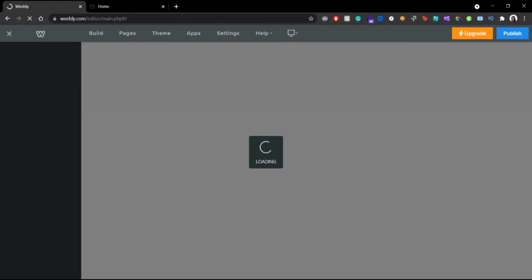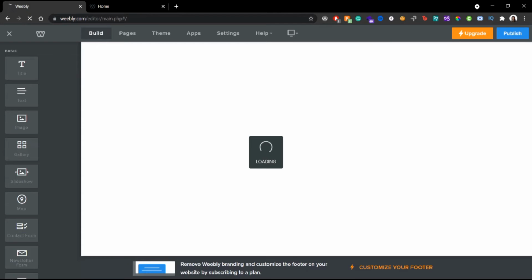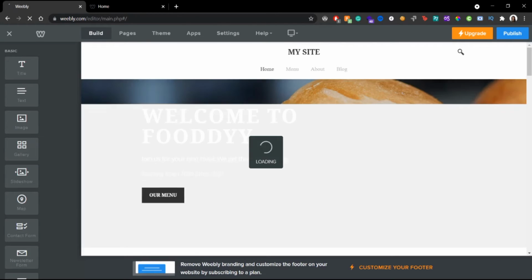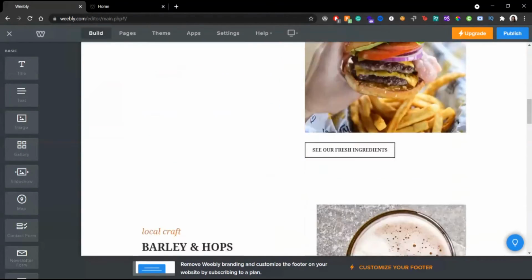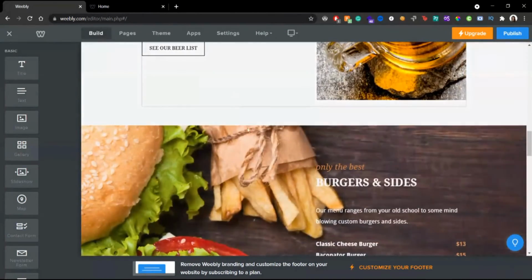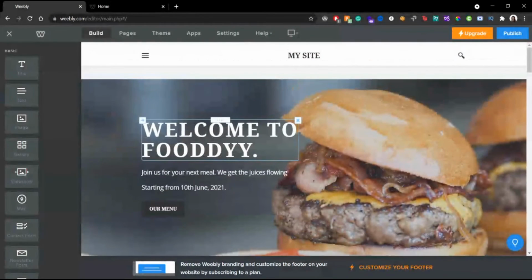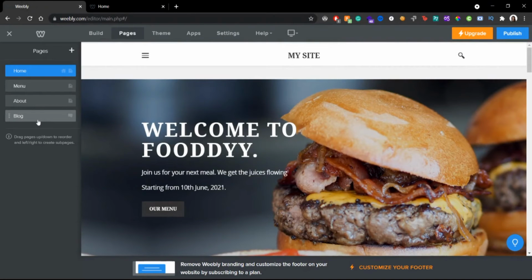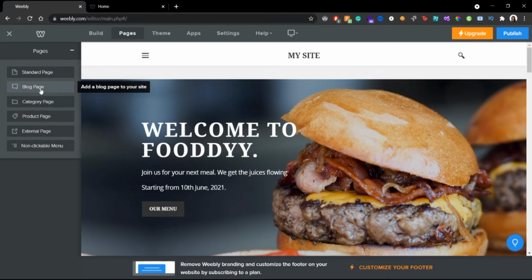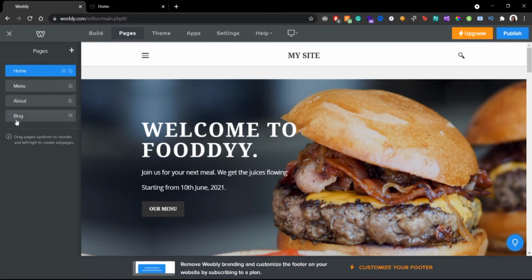We will be seeing a home page. Yeah, so this is my home page for my website and it's a food website really. So we want to add a blog page. So we will go to the pages. Here I already have a blog page, but if you don't have a blog page, then click on this plus icon. You will find a blog page here. Just simply click on that, then that page will be added to your menu.